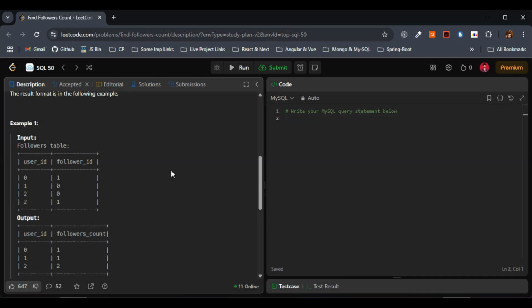So what is our main task then? We have to write the SQL query to return, for each user, the number of followers. For 0, how many followers he has, for 1 how many followers he has, and for 2 how many followers he has, that we need to return in the form of output. And return the result ordered by user ID in ascending order. So we need to go with 0, 1 and then 2, strictly in ascending order.